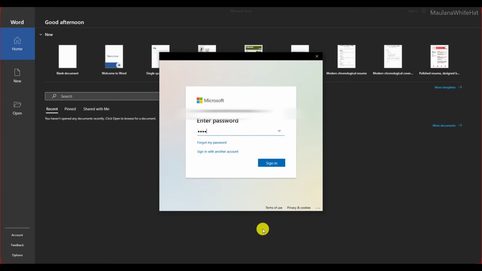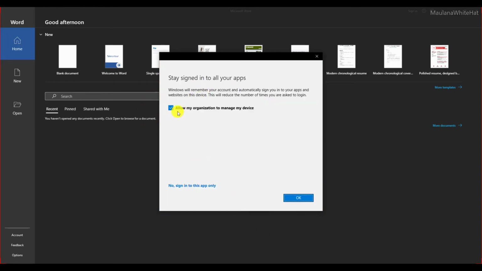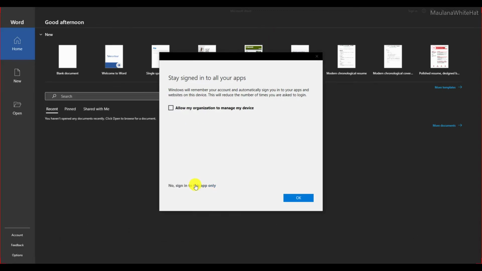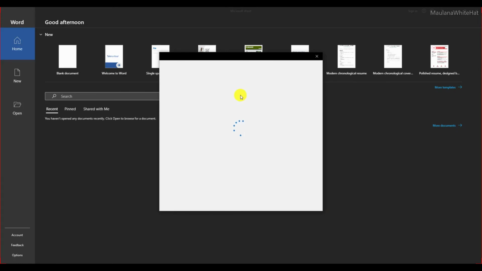After that, you're going to type the same password that goes with this email address, not the password of some other email address. It has to be this email address. At this point, it's very important. Do you want your laptop to be known by your organization? I don't want that to happen, so I'm going to uncheck that box. So I'm just going to click no, sign in to this app only. It will only log me into all Office applications, including Word, PowerPoint, Excel, etc.